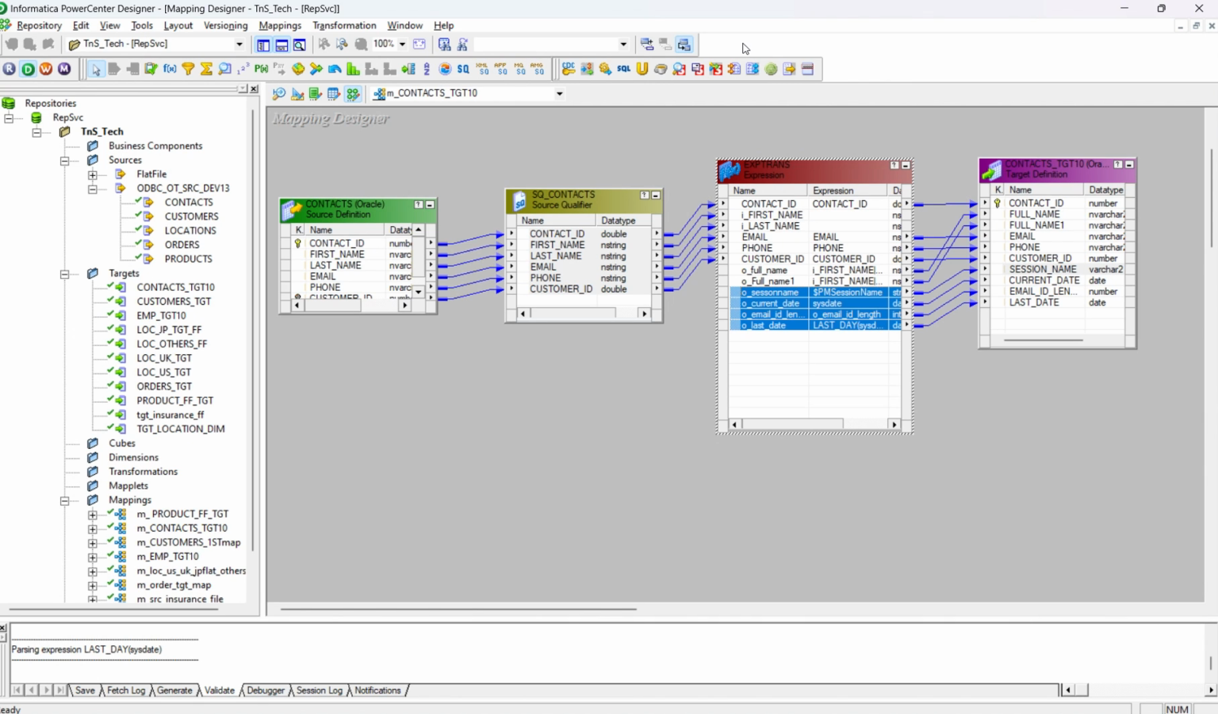Later, connect like this. After that, we have to connect according to the columns, output to output, for which output we created those columns. Let's see here.